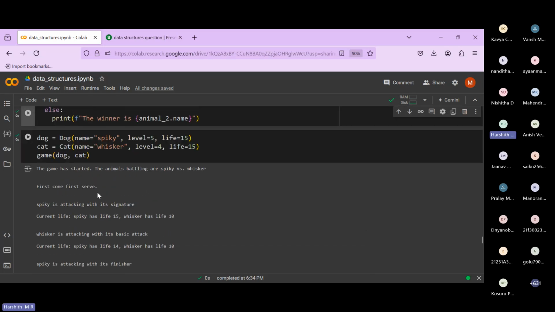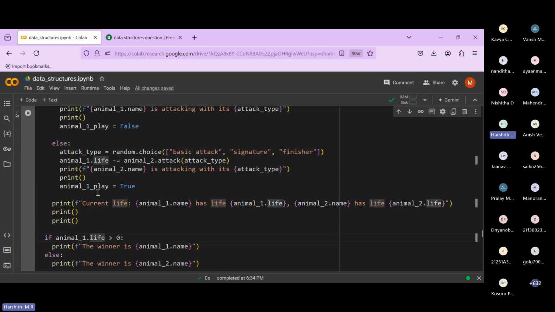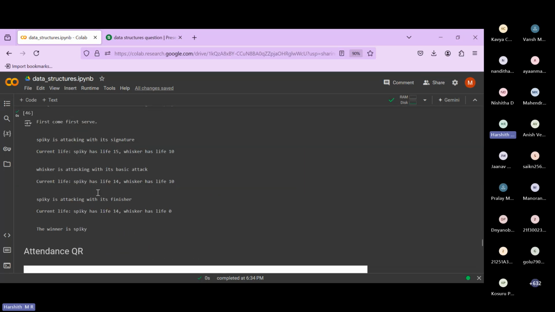So this is just an example for you guys to understand how to implement classes and objects.